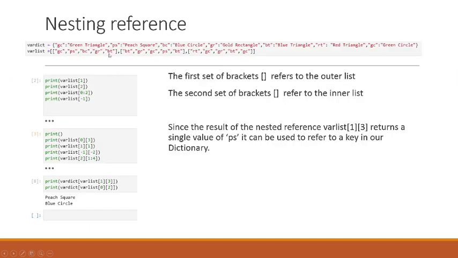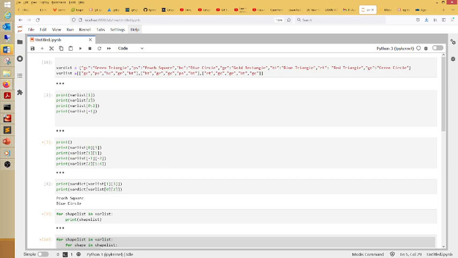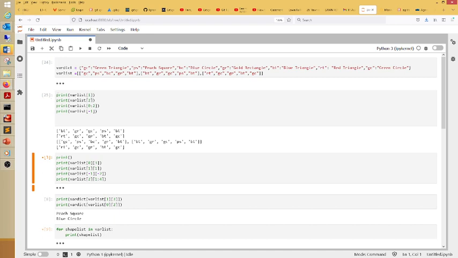Okay, so here's nesting. We can print var list 1, var list 2, var list 2 to 0 to 2, and var list 1. If we do that, let me pull that up. Let's run this here. There's our variables. When we print var list 1, it's printing this first list inside of the outer list. So the outer list is referred to by this first number here in the brackets, 1.